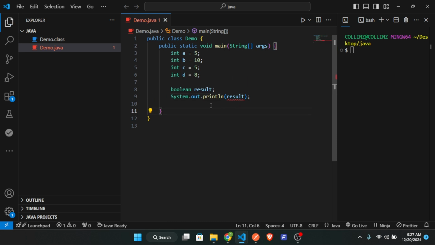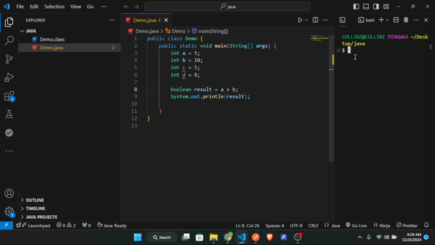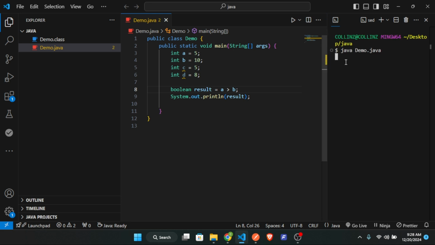First, save. Here, let me say I'm having a is greater than b. In this case, I'm printing out the result of a greater than b. A is 5, b is 10, meaning this will be automatically compiled. I use our shortcut. In this case, we have demo.java. This will automatically return a false value, which is what I'm expecting, because 5 is not greater than 10.